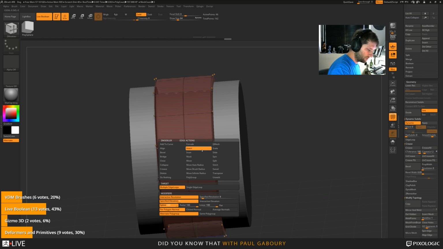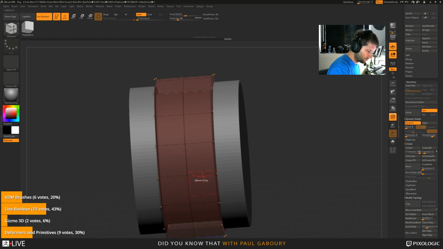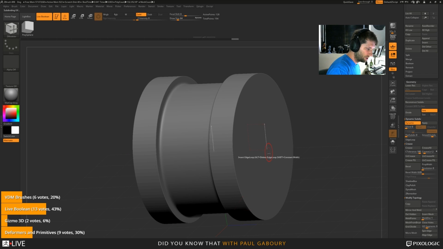And I'm going to switch to insert a single edge loop. Okay, and I'm going to turn off the polyframe. And you see I can actually watch this change. So here, let me undo this.